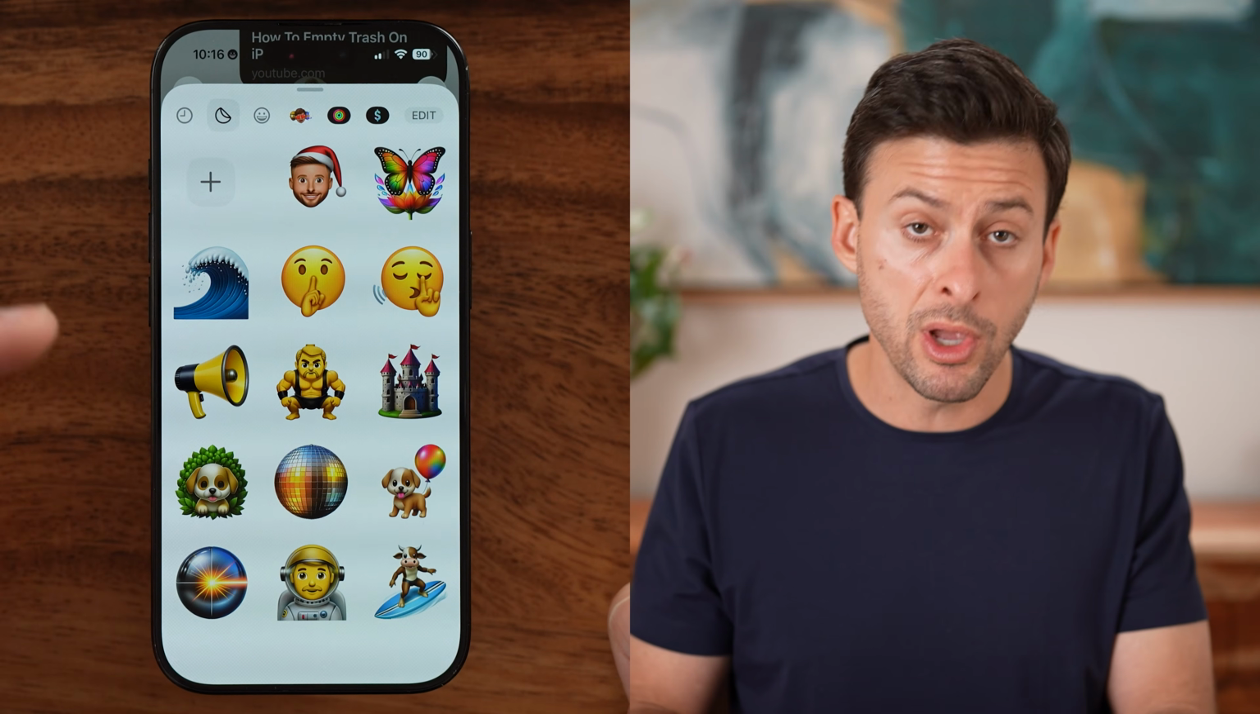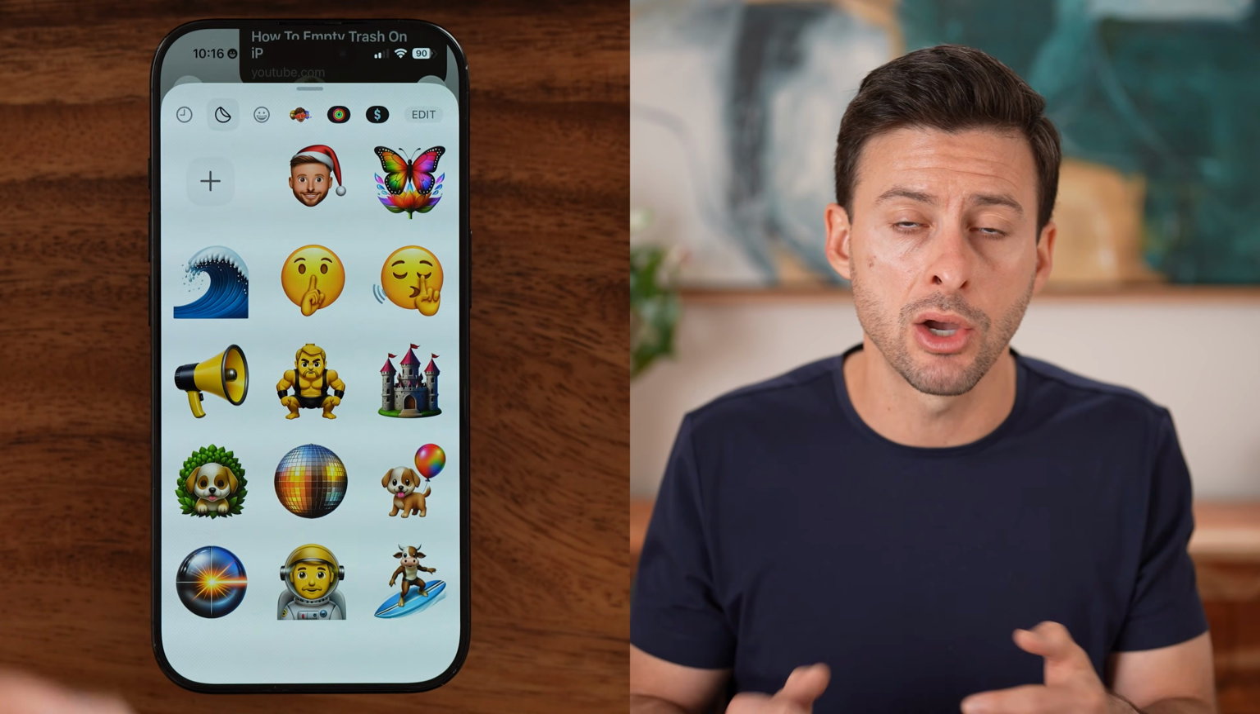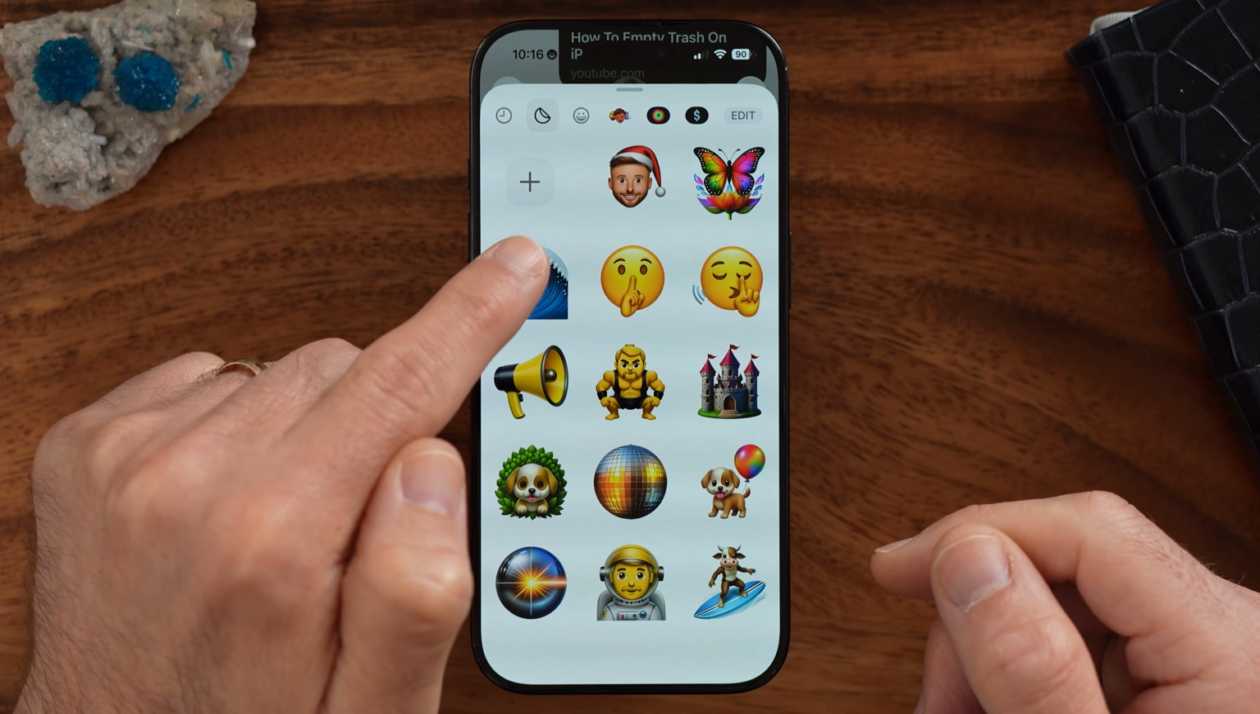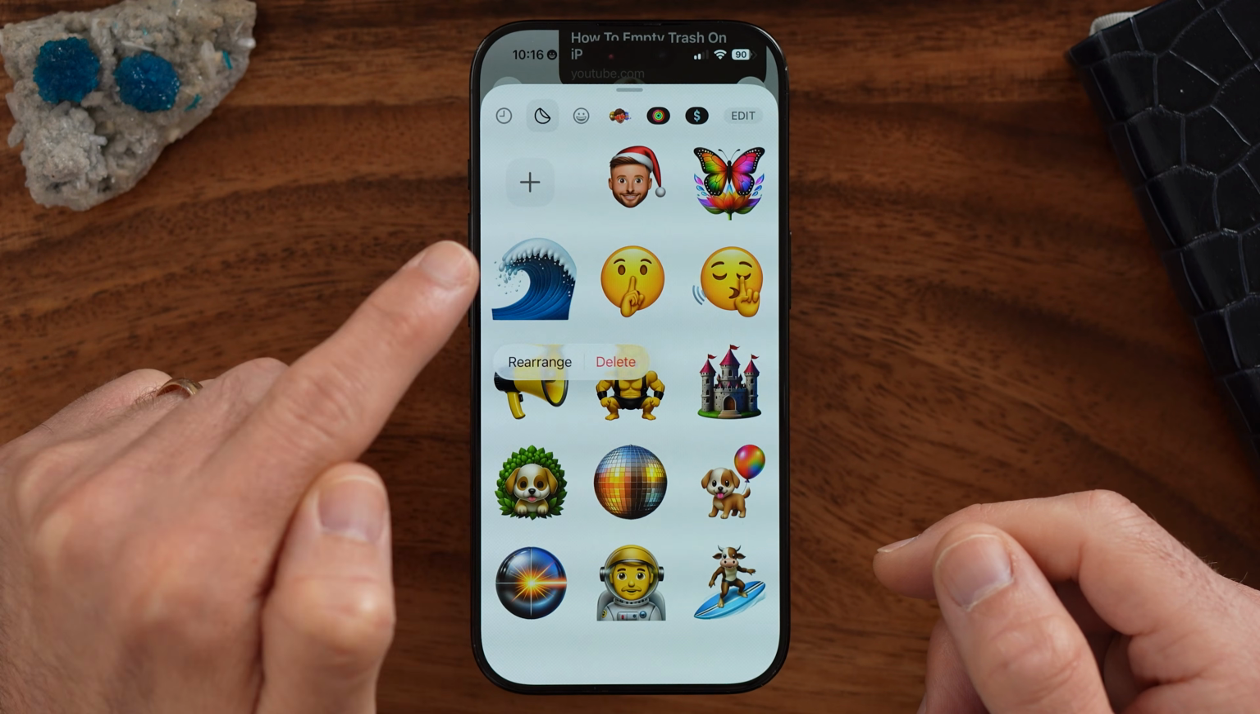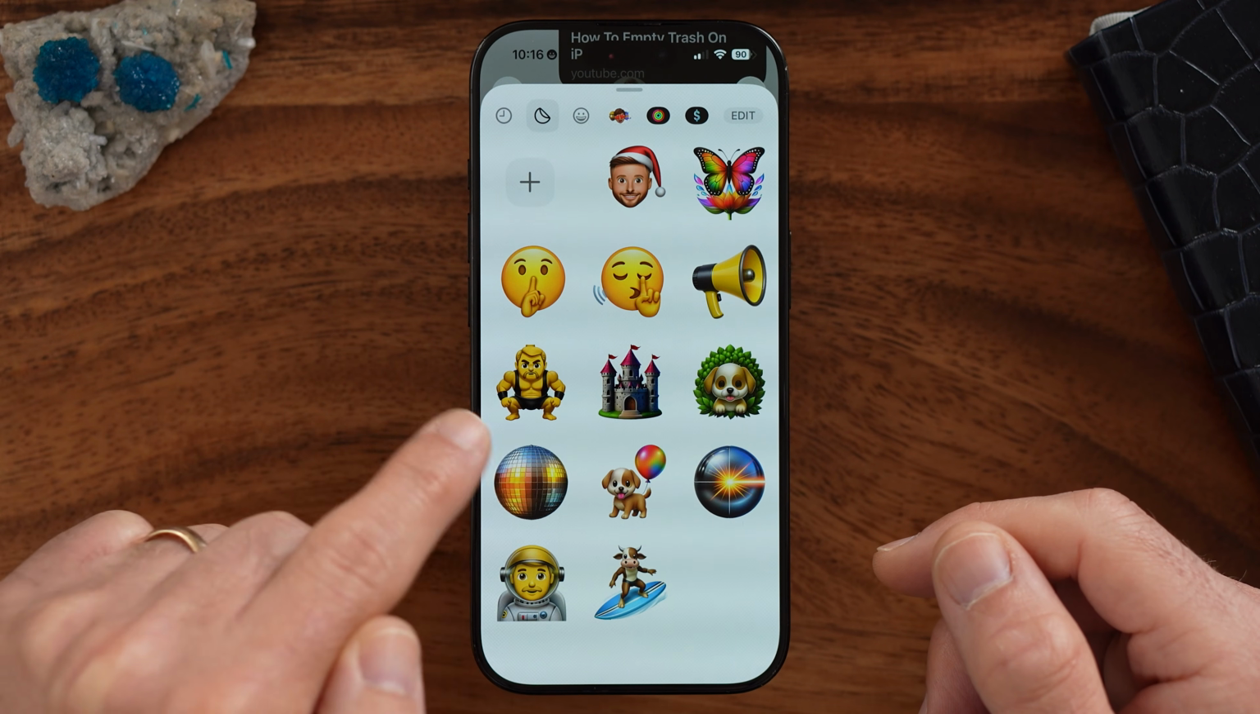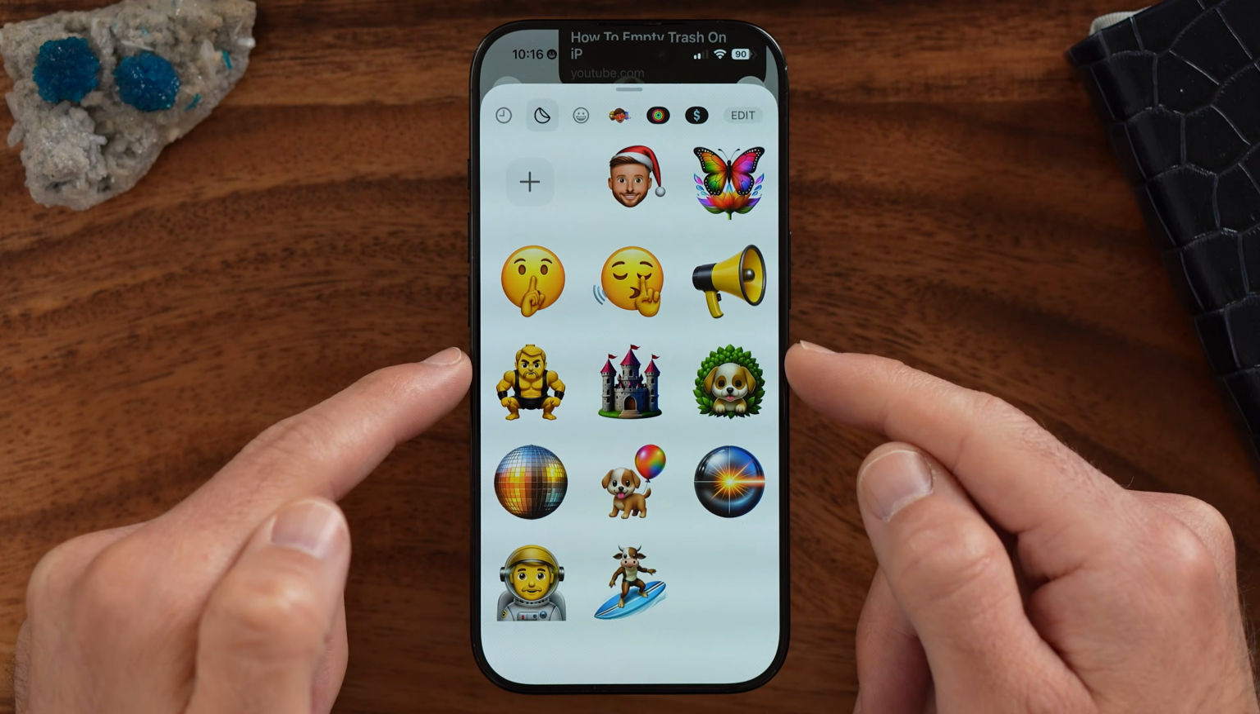Unfortunately, there's no real way to be able to do this quickly across all of them, but you can again press and hold and then hit delete on any of these to go through the list and delete them all out. I hope this helps.